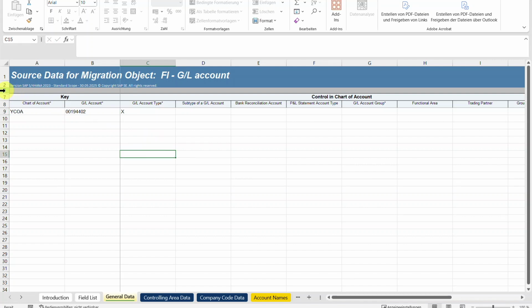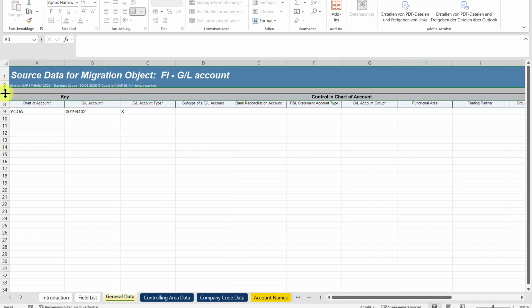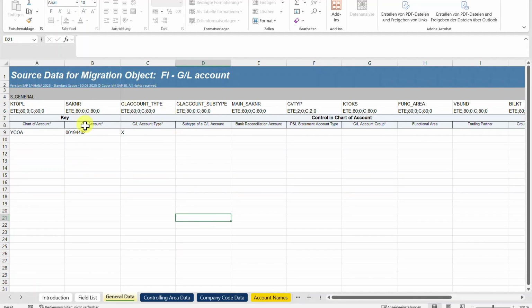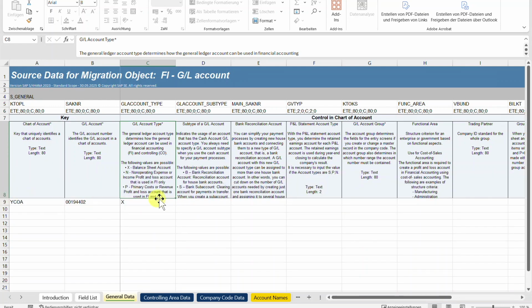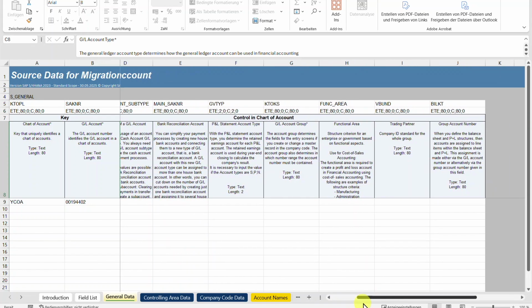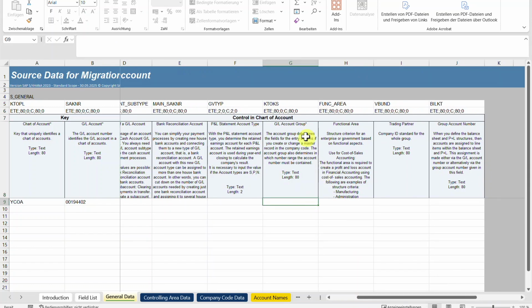And by the way, you can see some rows are hidden over here. We can actually unhide them and then we can see even more information. And if we expand this row, then you can see a description for each and every one of those columns. So here you can see we can fill it with X and P and so on. Furthermore, you can also see that some of those fields are marked with an asterisk. So those are actually the mandatory ones. Let's go further to the right and we will fill at least here the GL account group. And that's basically it for this sheet.